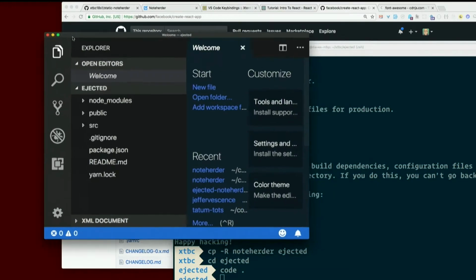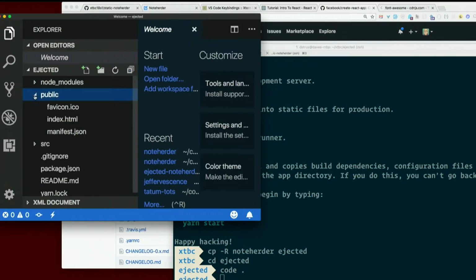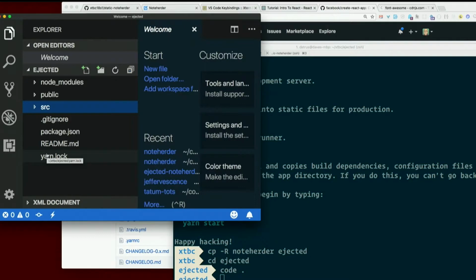This is going to look a lot like Dwarf Underground. I've got a node modules directory. When you run create React app, it already runs yarn install or npm install, so your node modules directory is already there. You've got a public directory. It has just a few things in it. You've got a source directory where all your React code lives. And you've got a gitignore, package JSON, readme, and yarn.lock. Yarn.lock stores the specific versions of everything that got installed.